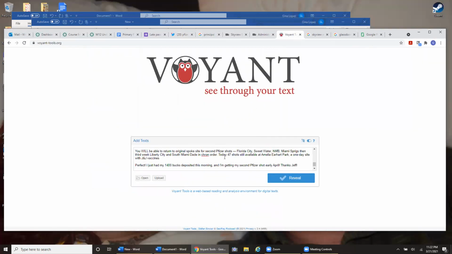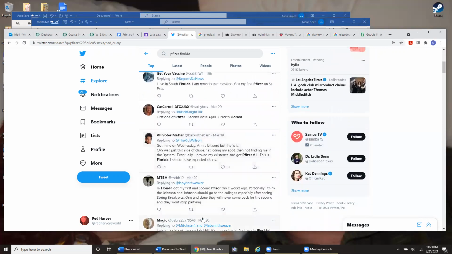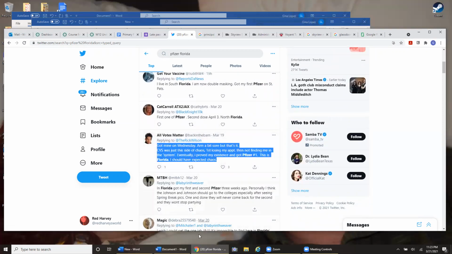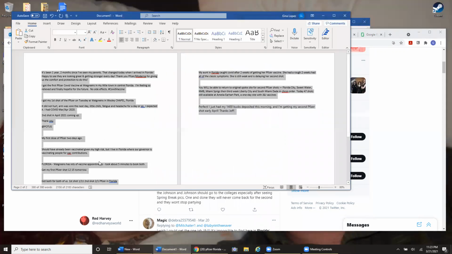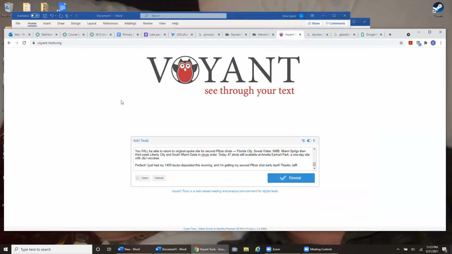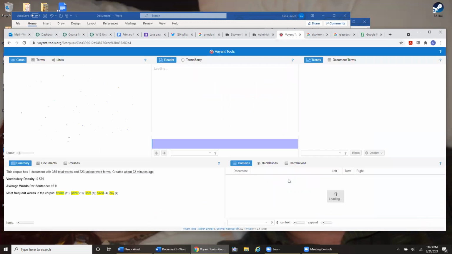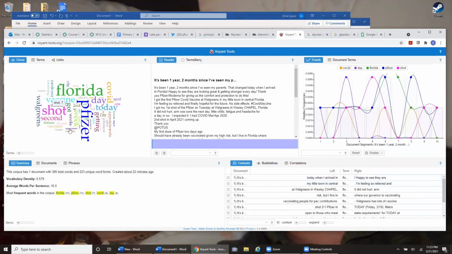tool called Voyant. I might have shown you guys this before, I don't know. But if you were to say, I'm going to look at 10 of these, and I'm going to copy and paste just the text from each of the 10 onto a Word doc, and I'm going to copy that, and I'm going to paste it onto the Voyant Tools box, and I'm going to hit Reveal. And it's going to generate a word cloud that shows the prominent words. The bigger the word, the more it's mentioned in all that text.